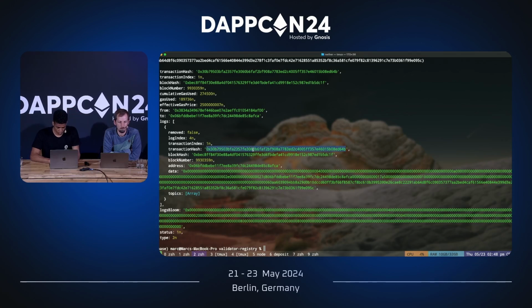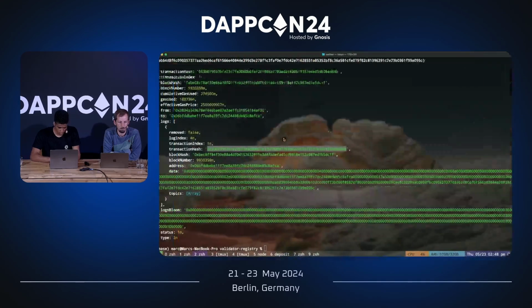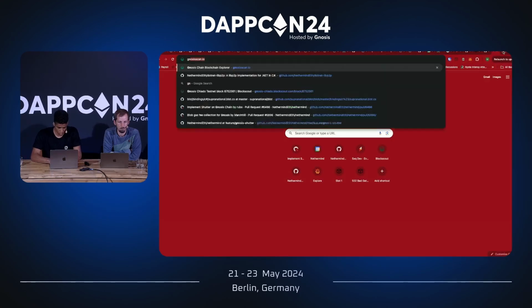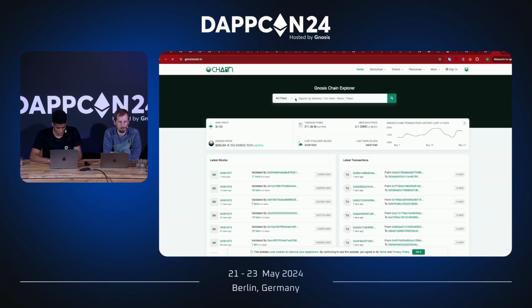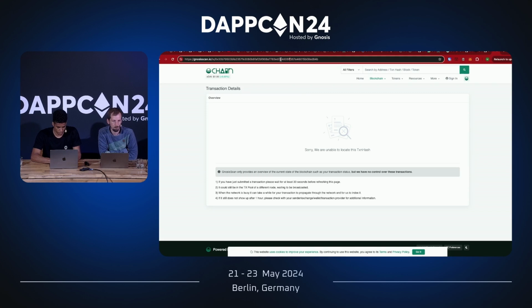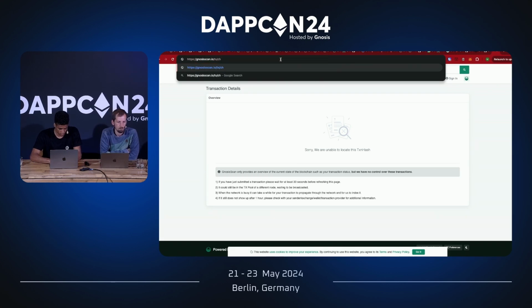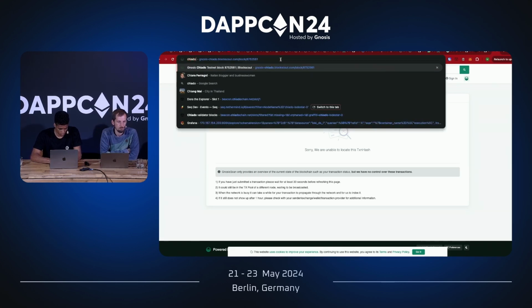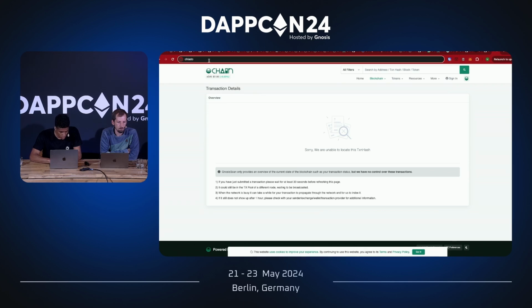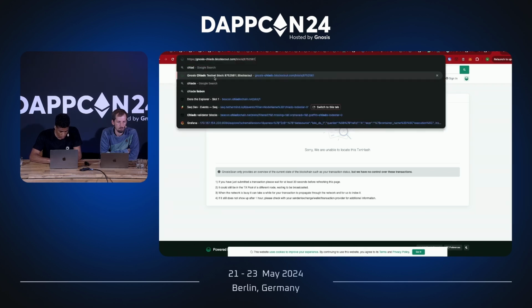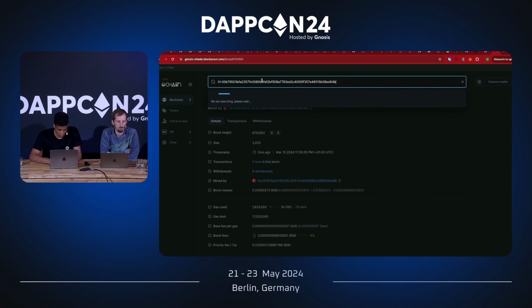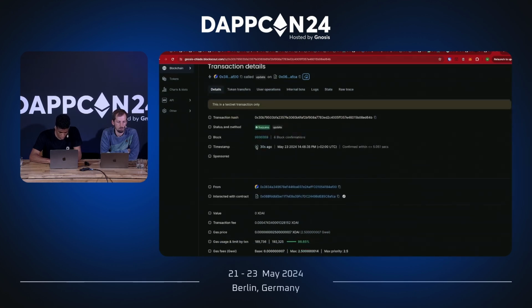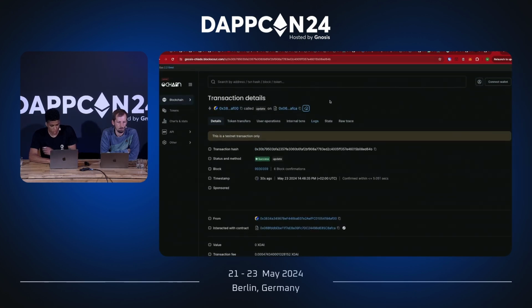I guess we may as well show this in the block explorer. Gnosis, probably. Oh, yeah. Okay, yeah, here we go. So this is an asset. So the validator is registered, as easy as that.